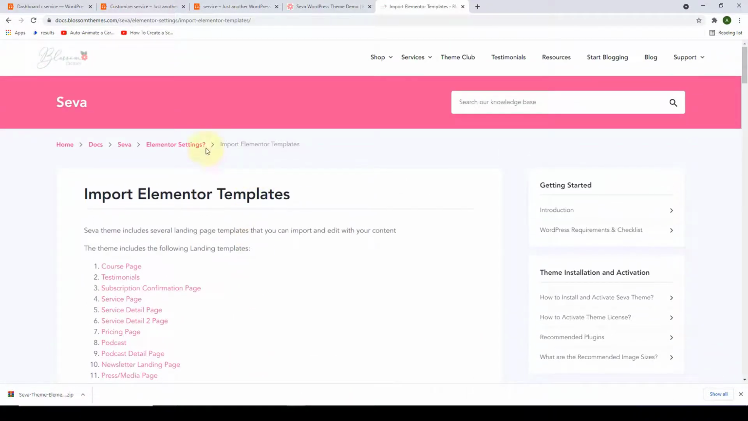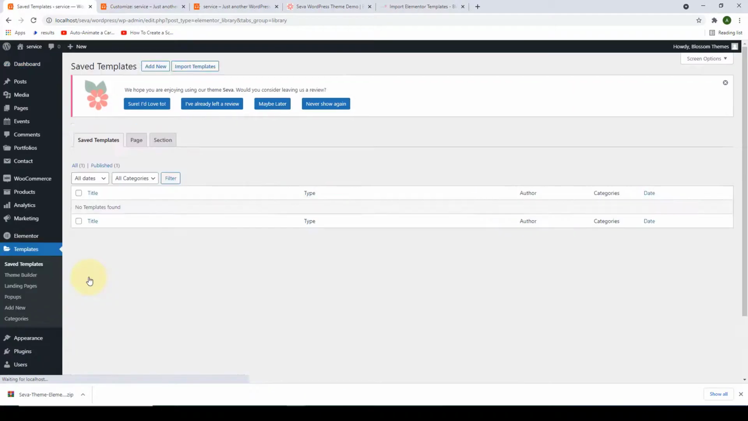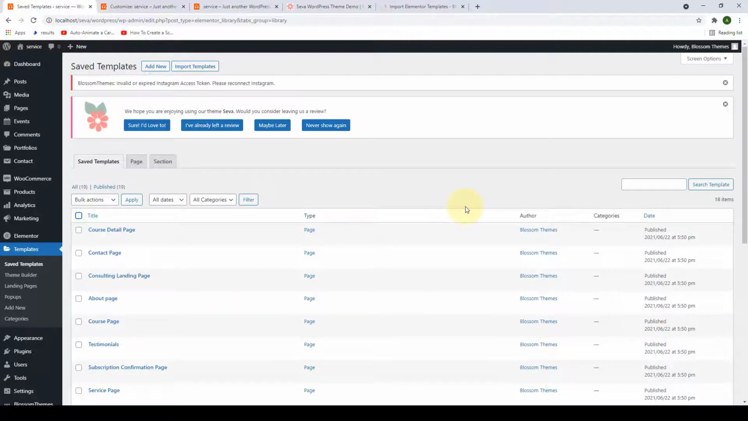Let's go to our dashboard next. You have to make sure that the Elementor plugin is installed and activated. This was one of the recommended plugins at the beginning when we installed and activated our theme. So go to Templates, click on Saved Templates. Now click on Import Templates. Just drag and drop this file here and click on Import Now. This might take some time depending upon the speed that you have. So the templates are imported.